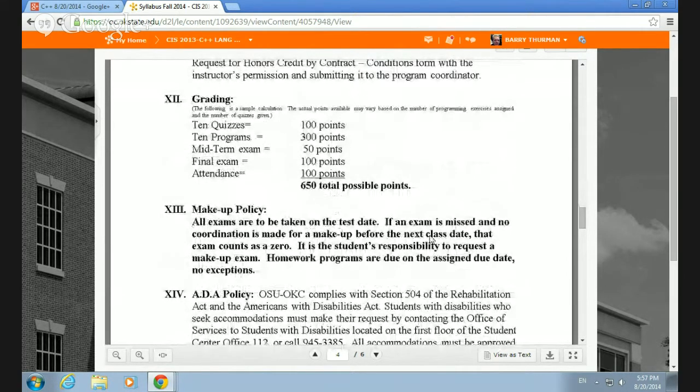I expect you to take quizzes on the test date, quizzes and exams. If you miss that class and you want to take that quiz, then you need to contact me before the next time our class meets. And I will try to make that quiz or exam available to you. Again, it will be available online. If you don't contact me by the next class, then you've missed that opportunity, and so you'll get a 0 on that quiz or exam.